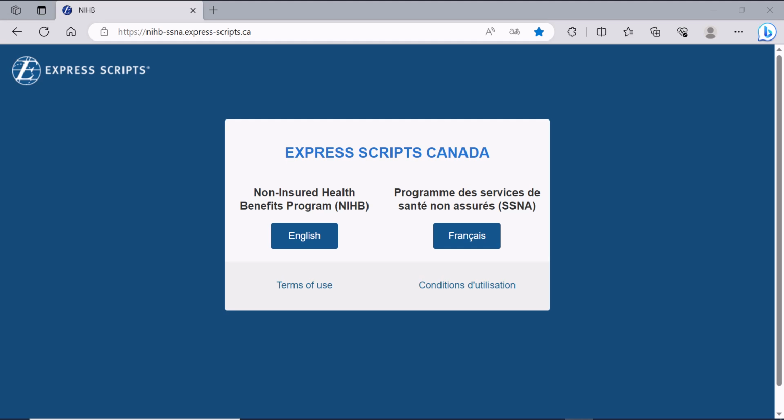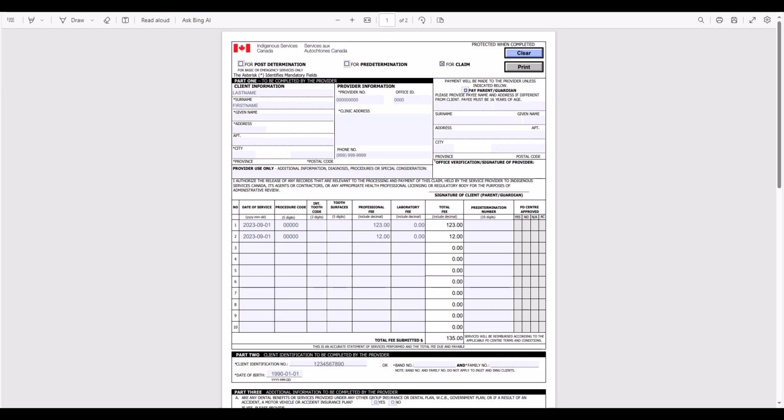Next, let's review the top reasons why claims submitted by fax or mail are returned. This could impact all benefits. The first reason is that there is missing information on the claim form. Examples include the provider's signature, the provider's address, or the client's address.